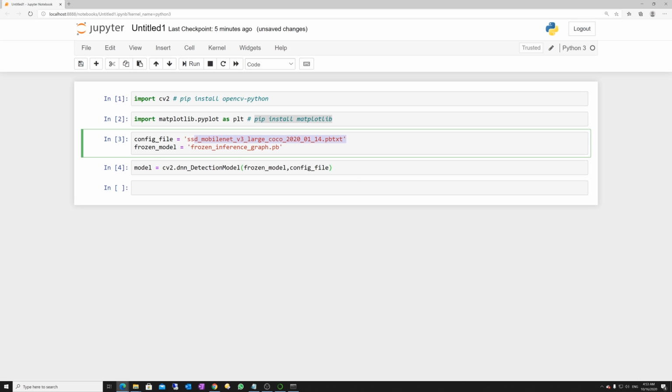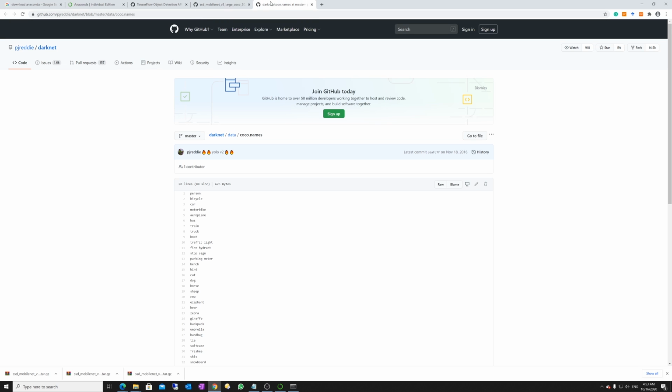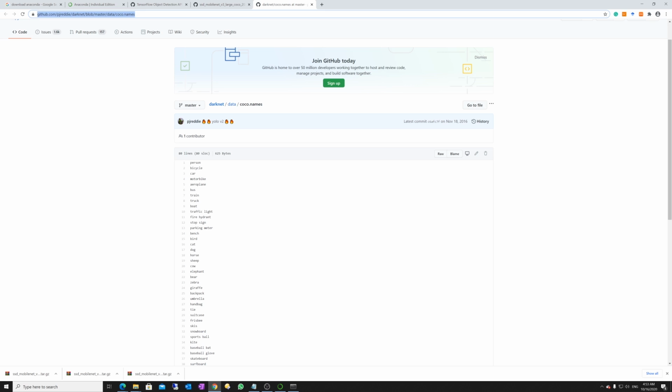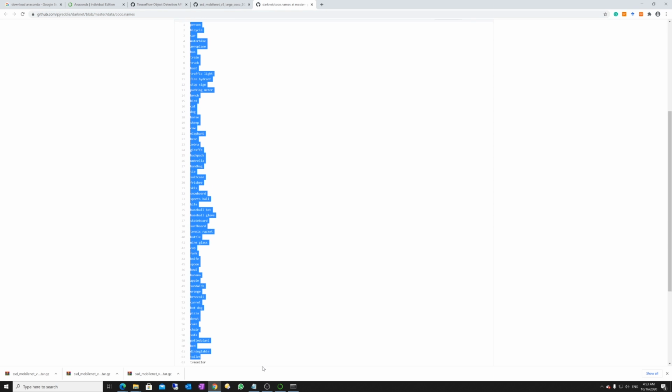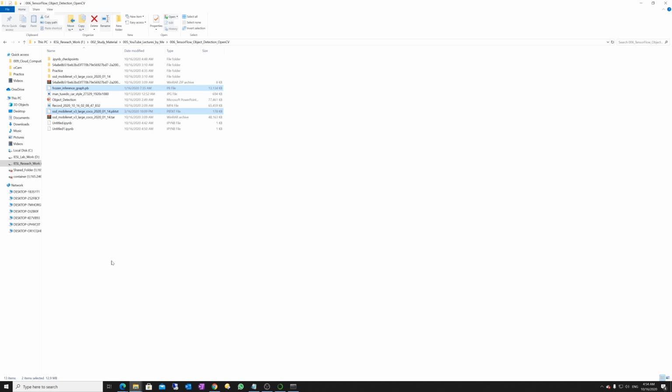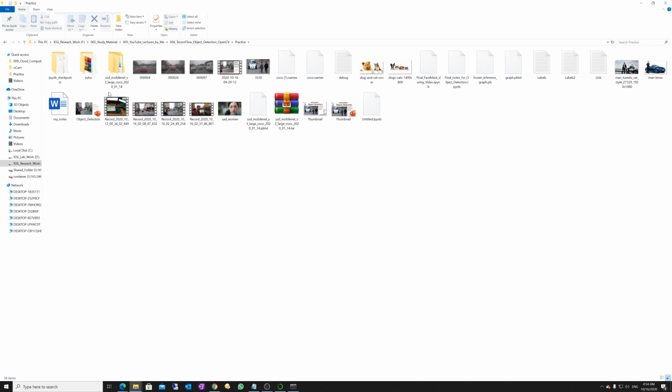Once I have loaded my model, another important thing we need is the darknet labels. All you need is to copy all of them. I will also provide the link to this darknet coco names file. There are 80 classes, as I told you before. In the COCO dataset there are 80 classes, and these are the labels. I have already loaded the labels. These are my labels.